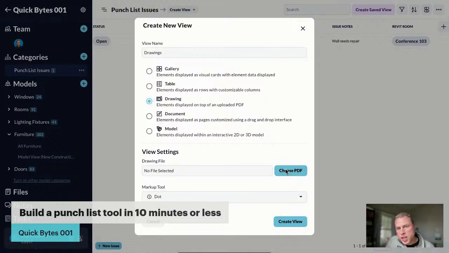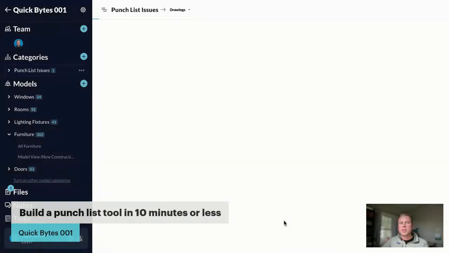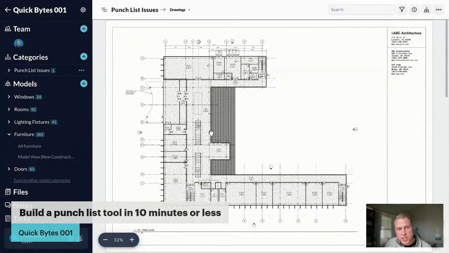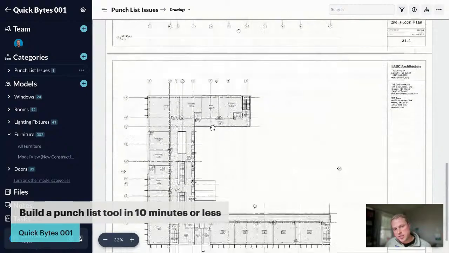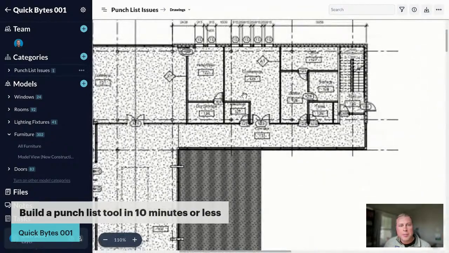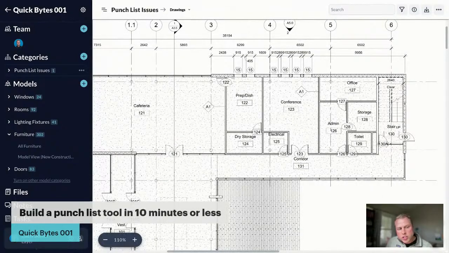And we're going to choose a PDF set of plans, and we'll choose our markup, and I'll hit create view. And so what this will do is, inside of that punch list issues category, it's going to create a drawing view where it's going to display my set of plans. So you can see we can have multiple pages that we can now create punch list issues on top of this set of plans here. So off to the right-hand side, I can either link existing issues now to a location on the plan, or I can create new issues from scratch.